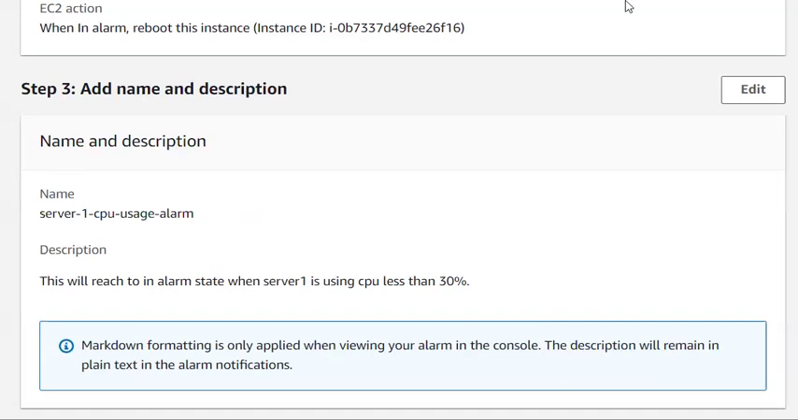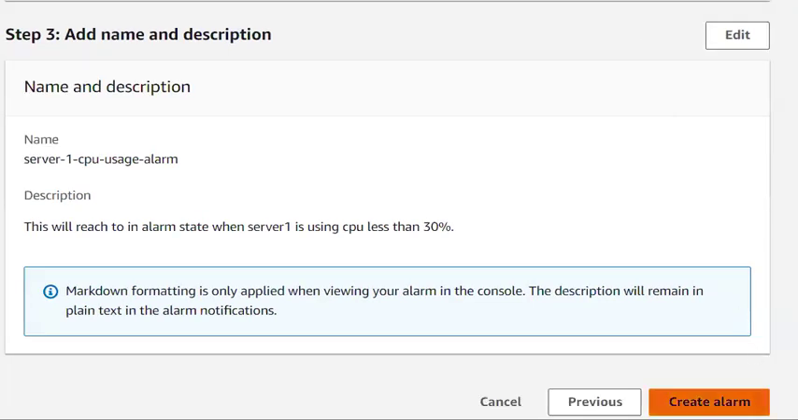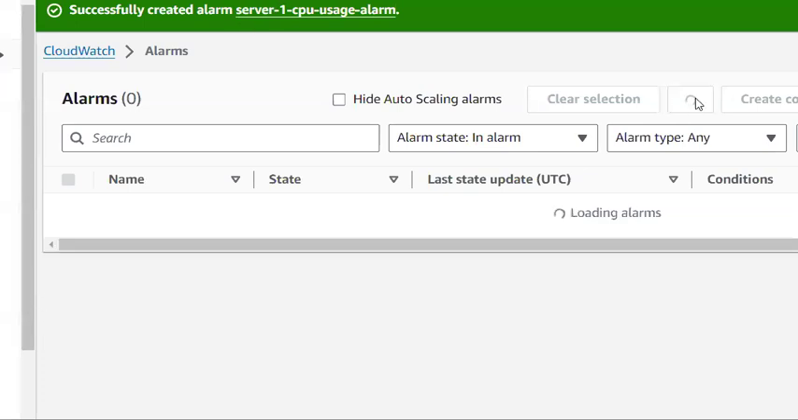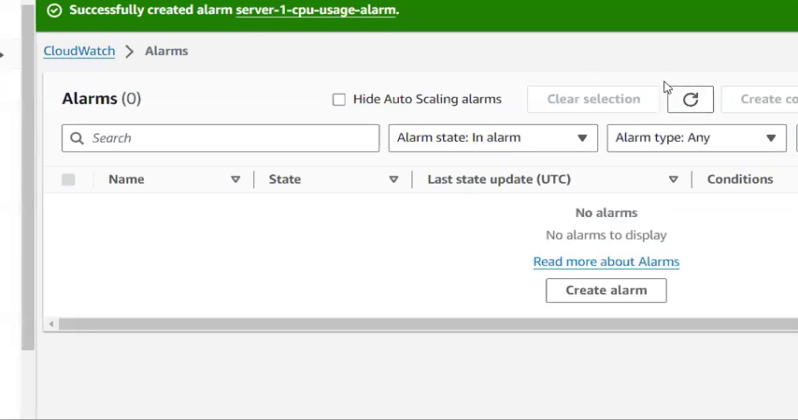Now I'm just clicking on create alarm. So now this alarm is being created. You can see it was successfully created. Now I'm just reloading this. I think it takes a minute to show in the dashboard.